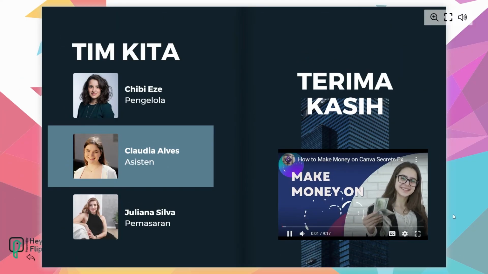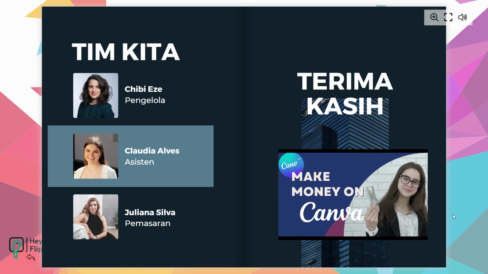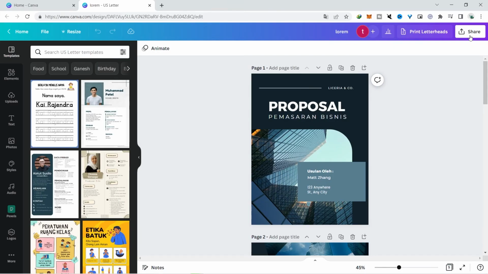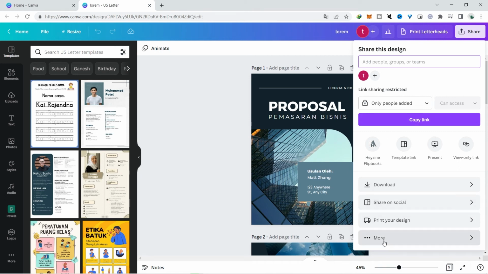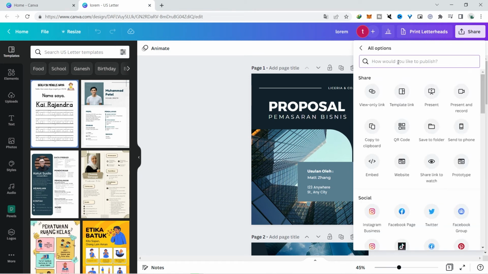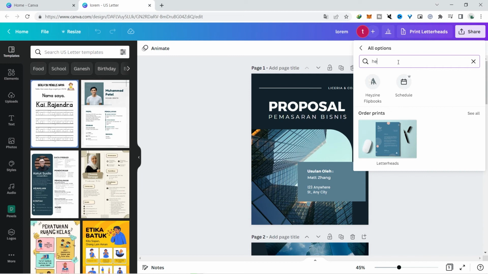The best part about this Heyzine is that you can actually embed YouTube videos or other videos directly on your flipbook. The method is also almost the same as the Issuu earlier, namely select the Share button in the right corner, then select More and look for the Heyzine icon, and you just click on the icon.